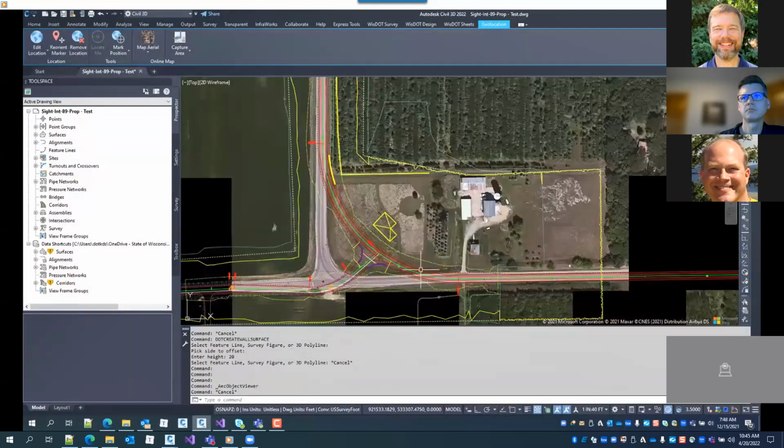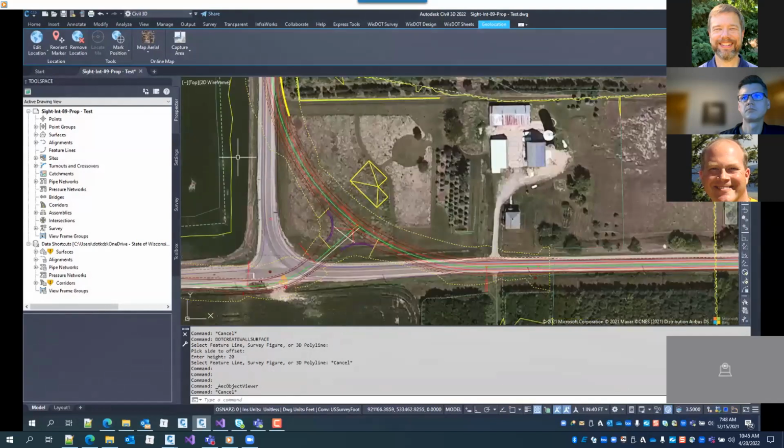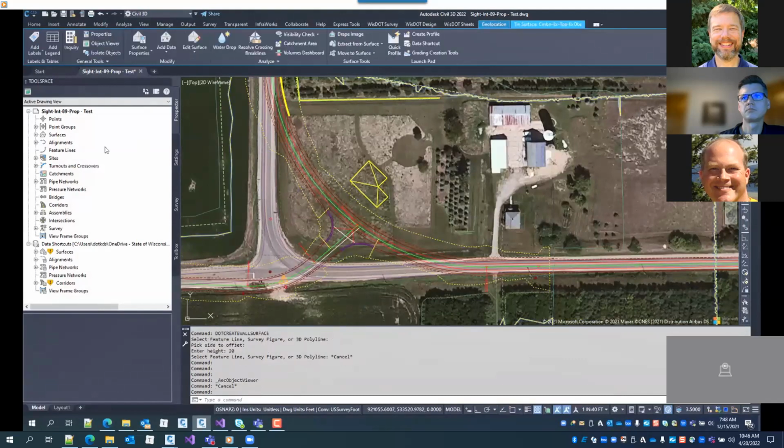So now that we have our obstructions in place, we can go ahead and run the site distance tool. It's also worth noting that we've combined our corridor top surface with our existing ground surface into a single surface. That's going to be our terrain that we check with.